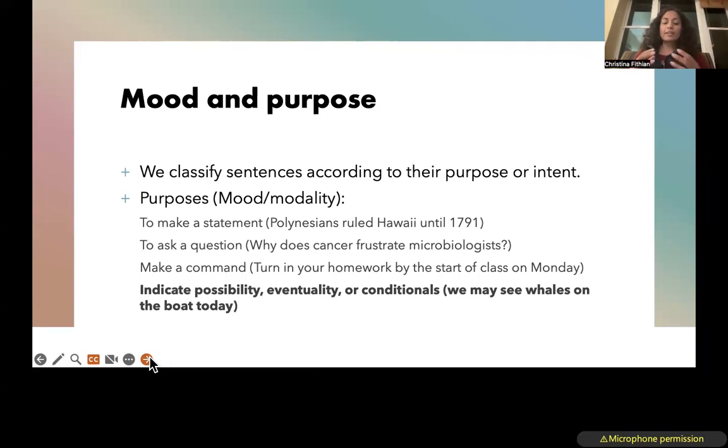We have a variety of different purposes for communicating, or for any kind of sentence that we're going to create. So we can, for example, make a statement such as, Polynesians ruled Hawaii until 1791. Now, this is just what we call an indicative statement. We're indicating a fact or an assertion. But we can also use language to make a question. So we can ask a question like, why does cancer frustrate microbiologists?